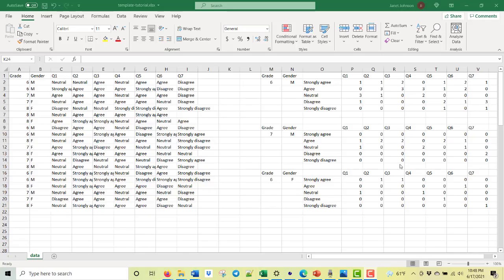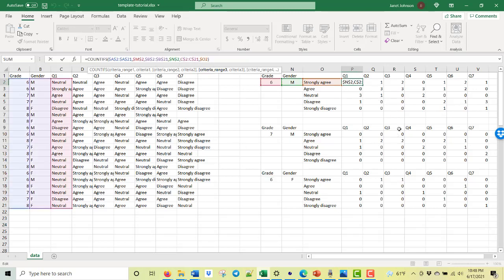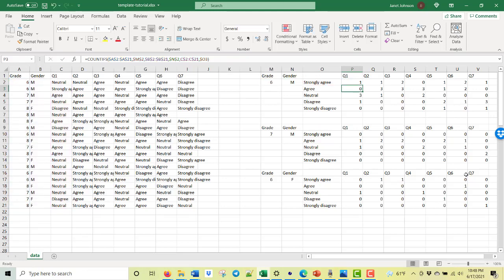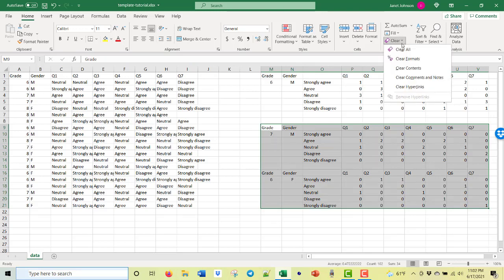In our last video, we learned about the COUNTIFS, where we wrote the formulas over here. If you click up in the formula bar, it shows you we are counting if the grade is 6, the gender is male, and the response is strongly agree. And then we just copied this and fixed where the grade and gender were referring to, and we could do this for every subgroup there is. But we're going to show you a better way for exploring your data with the different subgroups. So I'm going to delete these because we don't need them.